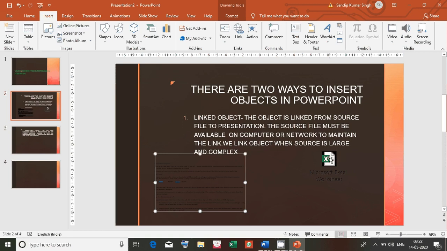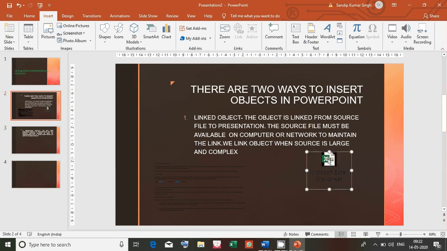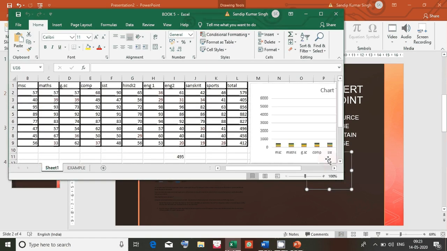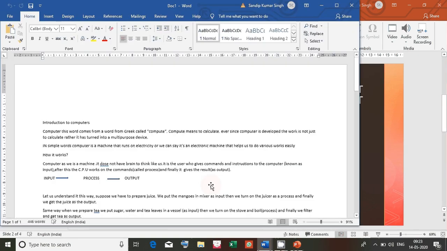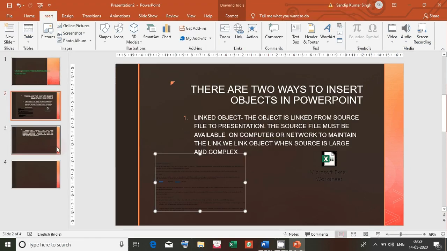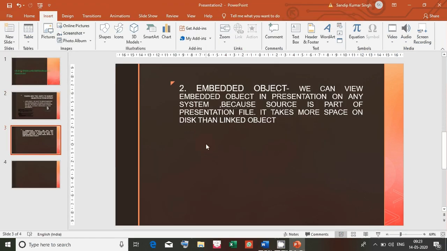Suppose I click on this one, we have to just go ahead and double click. If I double click, you see I can see the picture of the original source document. This is also a picture link that we have created. So we'll double click here. See, it will open Document 1 for us. Next thing is embedded objects.